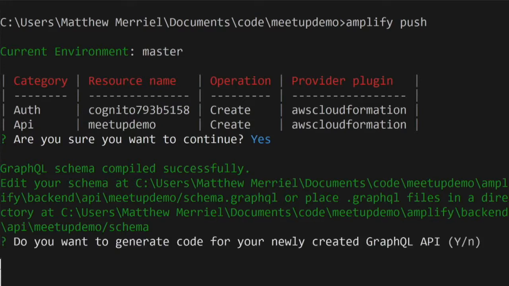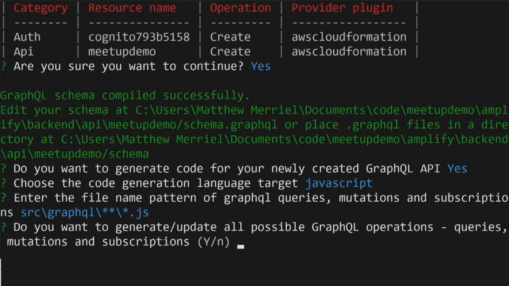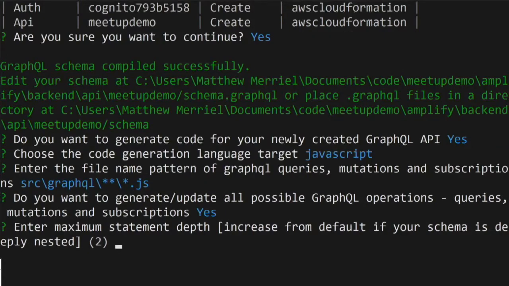Do you want to generate code for your newly created GraphQL API? Yes, please, because I don't want to have to write it. I want it in JavaScript. Yeah, sure, put it in the GraphQL folder. Do you want to generate, update all possible GraphQL operations, queries, mutations, and subscriptions? So basically, do you want me to write all of your CRUD and CRUDL stuff for you? Yes, because I don't want to have to do it.